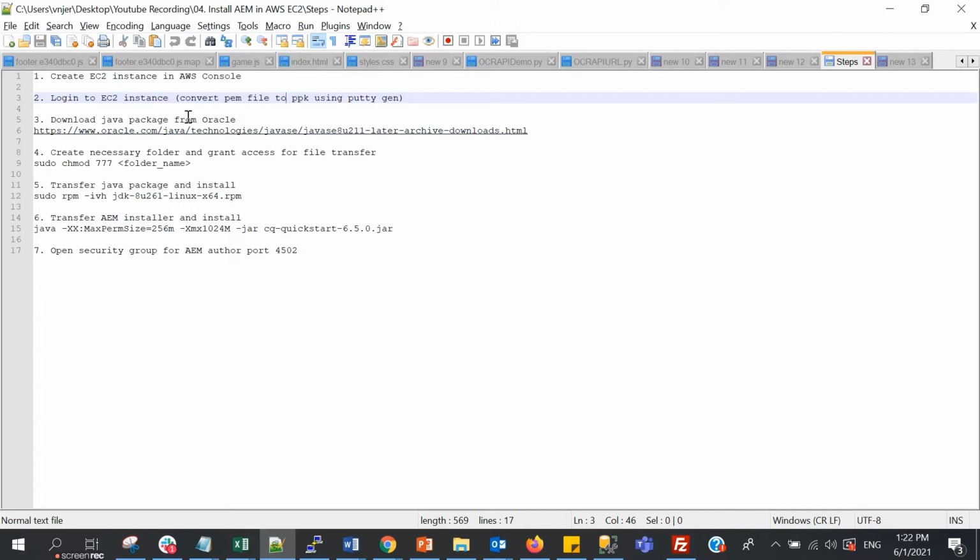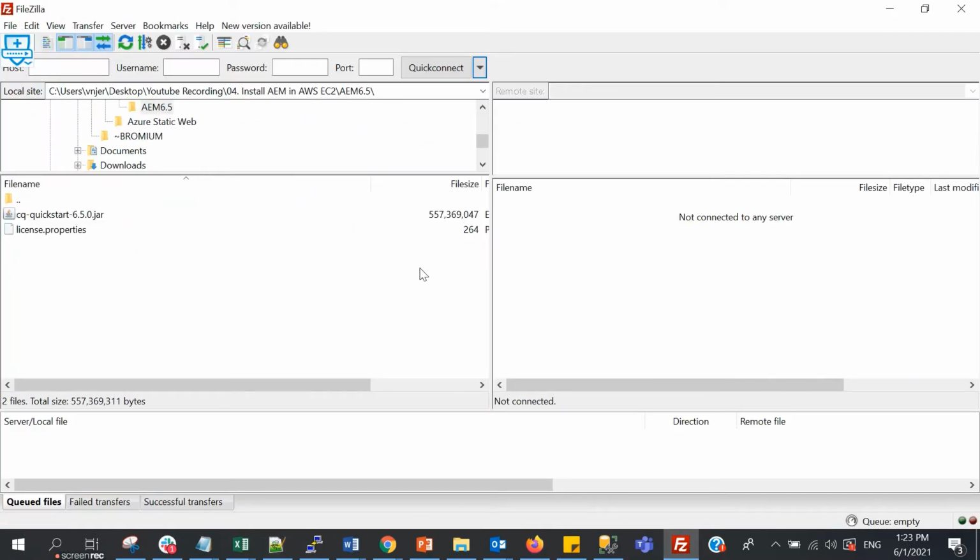The third step is to download the Java package. AM is a Java application and it runs on top of the JVM. That's why we need to install the Java first before installing AM. To download the Java package, you can download from this link. You can find it later in the description. And then to transfer this file to the server, you can use any transfer tool. For this case, I'm using FileZilla. You can also use WinSCP or any other tools.